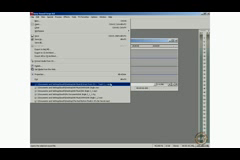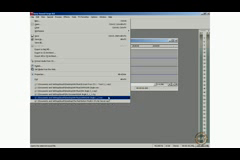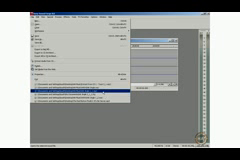Next is Exit, which basically is what it says. It exits you out of the program completely. There is a keyboard shortcut of Alt F4. And then down below that are the most recent files that I've had open. And here they all are.